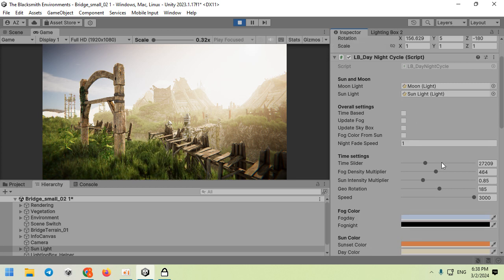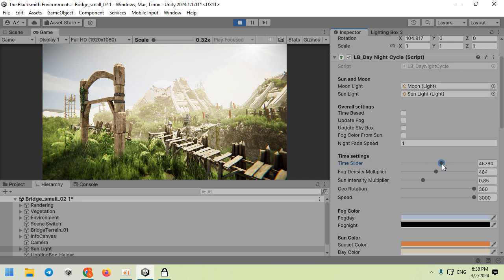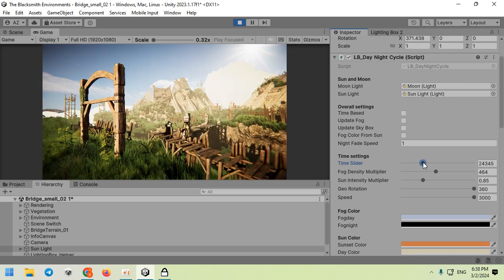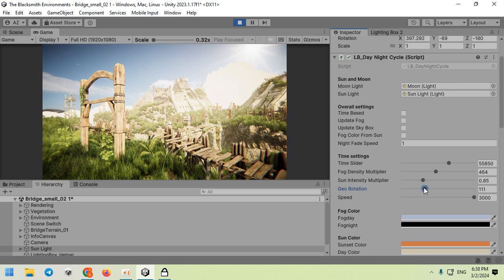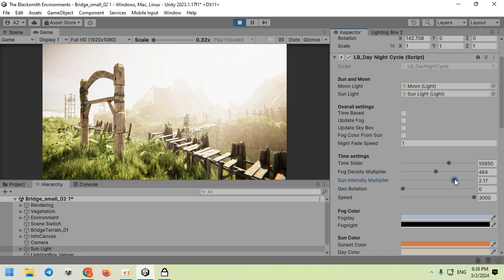Now just rotate your sunlight and enjoy the result. Different time of the day. Everything looks realistic and beautiful. Sun intensity.